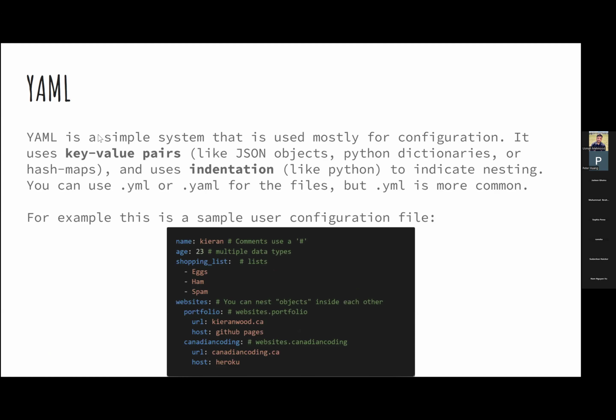Looking at YAML, it's a simple system that's mainly used for configuration. It uses key value pairs like JSON objects and Python dictionaries, or even hash maps. And it uses indentation like Python to indicate nesting. You can use .yml or .yaml for the files, but .yml is more common since we typically go with the shorter abbreviation for the extension of the files.